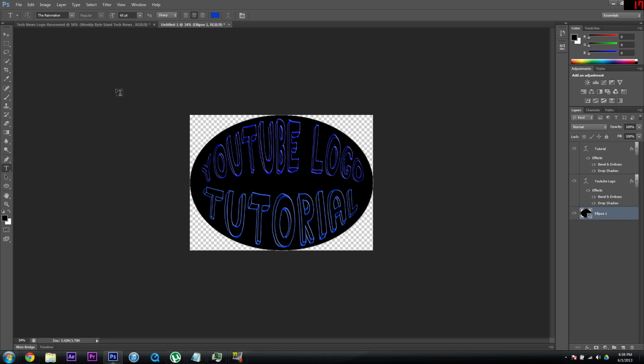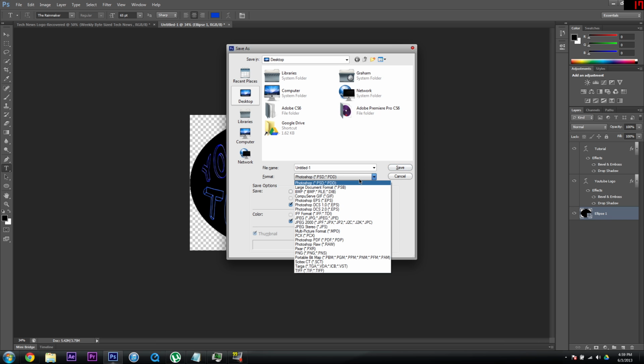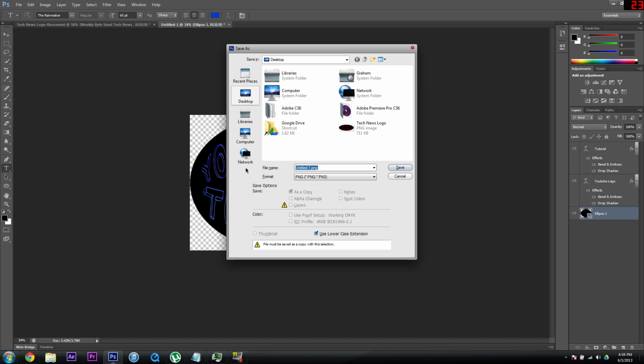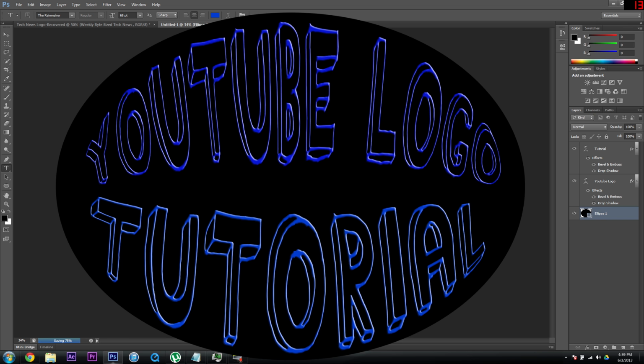So now click Control Shift S if you're on Windows. I think it's Command Shift S if you're on a Mac. Save as format. You're going to want your format to be PNG and just name it whatever you want. In my case, I'm going to be naming it tutorial. I spelt that wrong, I think, but oh well. And save, and the final product will be showing up on your screen right about now.